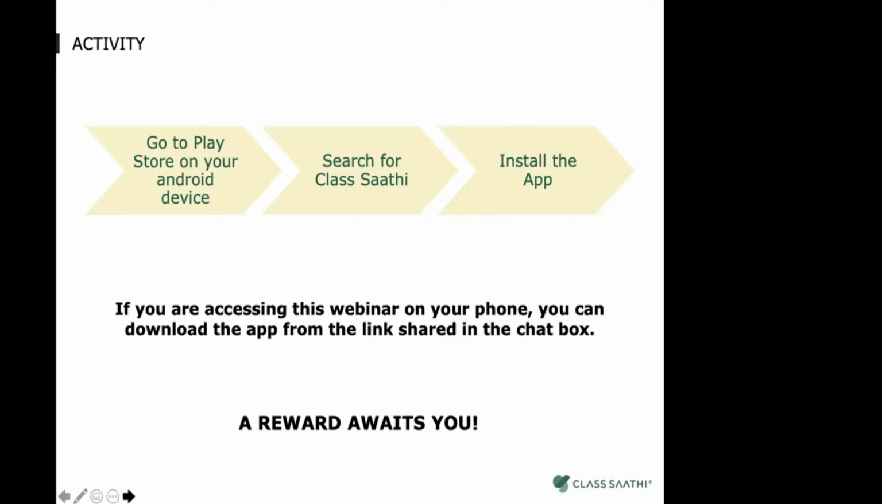So the app right now is only on Android phones. We will soon have an iOS version. For those who are using their iPhones, please be patient with us for a couple of weeks.